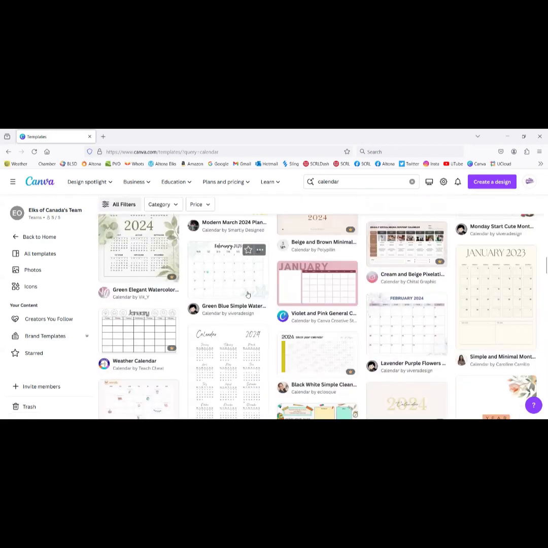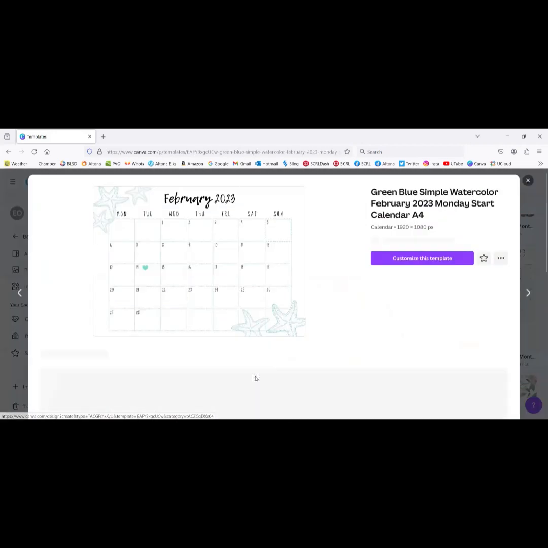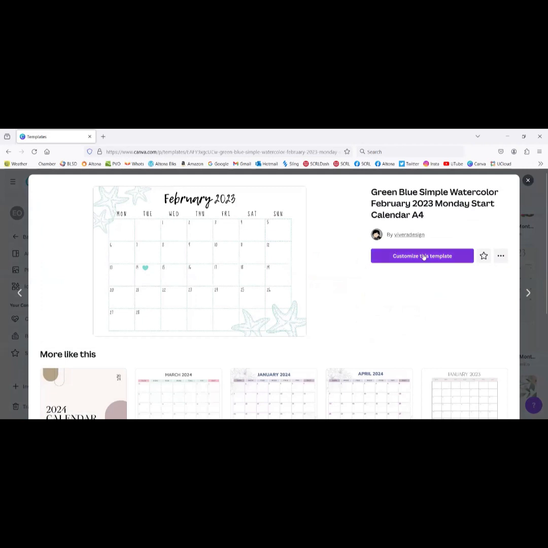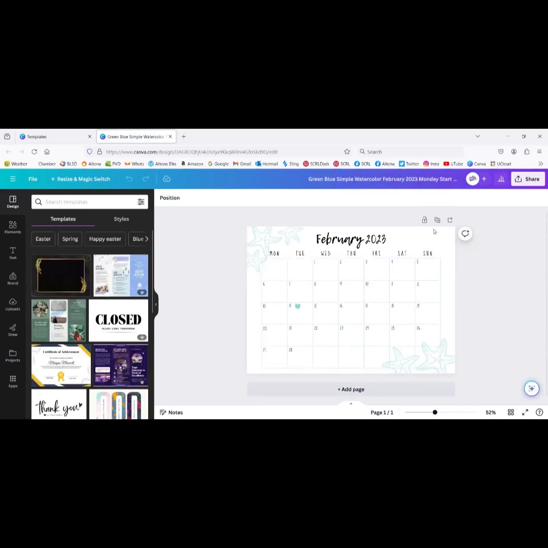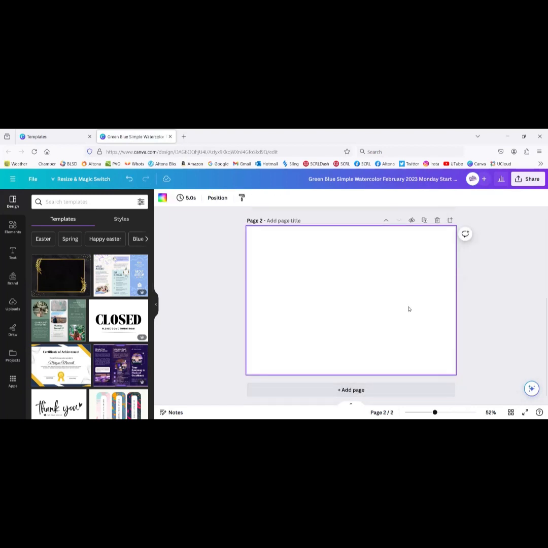So let's say you want to do something like this. If you click on this one here, I'm going to say, I want to customize this template. Here it is. It's only giving me February to start because it wants me to change it however I want. So let's say I say add a page.